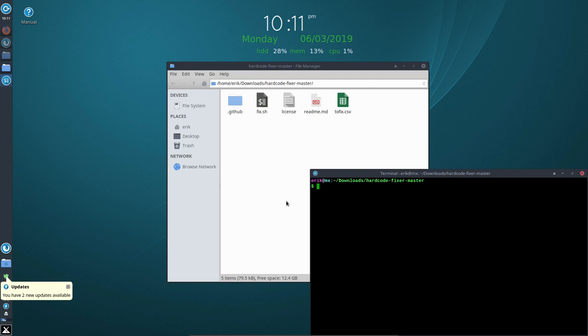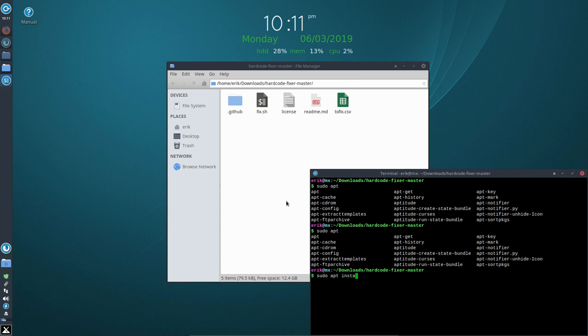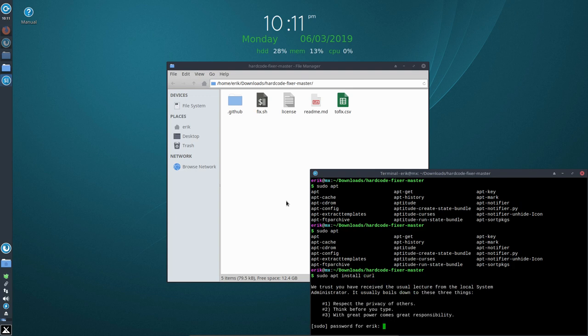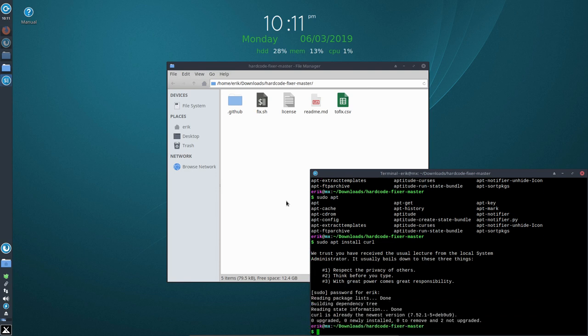I'm wondering, is this an apt install thing? Yeah, okay. So much used to work on Arch Linux, sudo apt install. My knowledge is going away so fast of the Debian world. Okay, so curl was installed. So I can just run sudo dot fix sh.